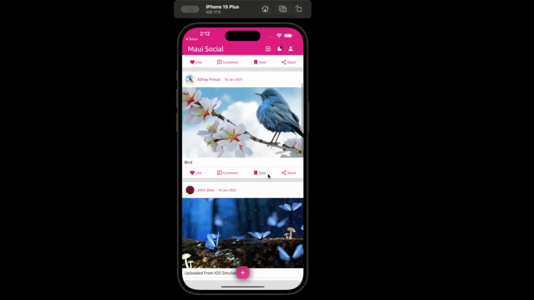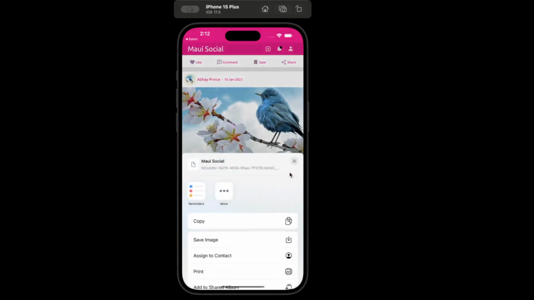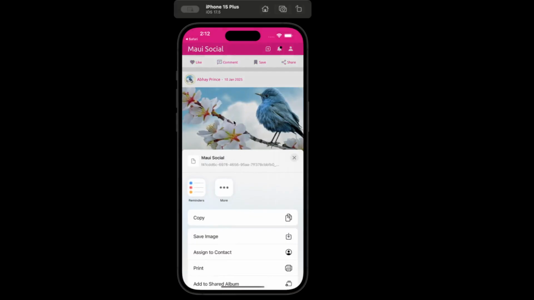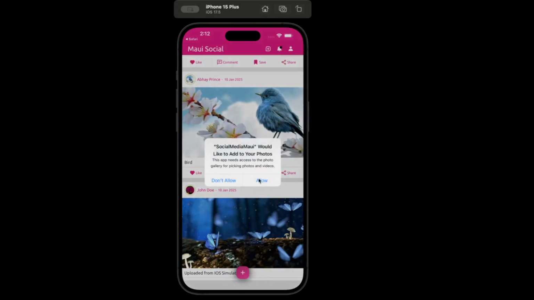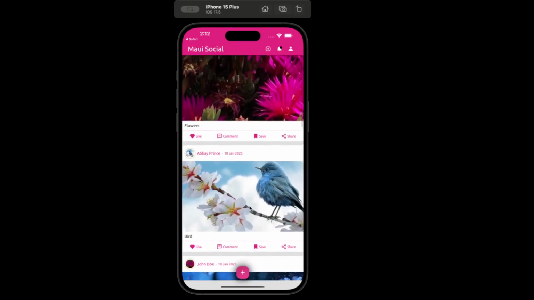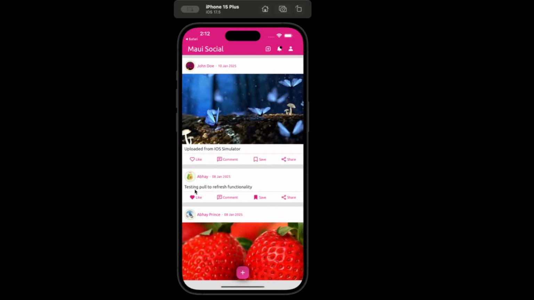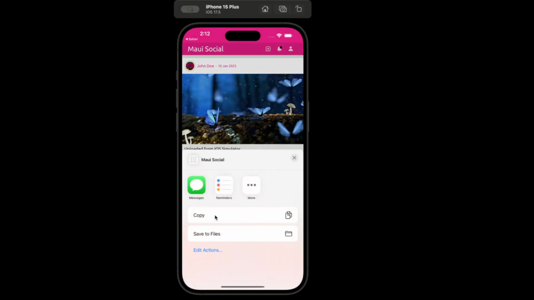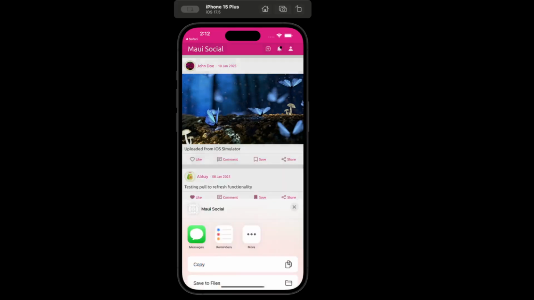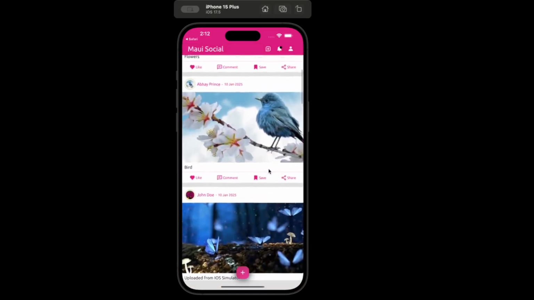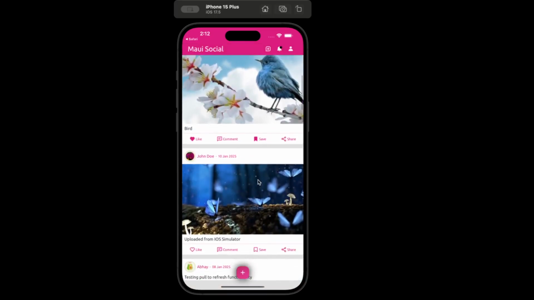After that, we have the share functionality. If we share, right now we clicked on share for this image post. So when we do this, we have this image sharing option. With this we can save this image. It will ask us for permissions and we'll save it. If we have some text only post, for example this one, if we share this one, from here we will be able to save only the text. So from an image we will share the image, and if we have just text we will share the text.